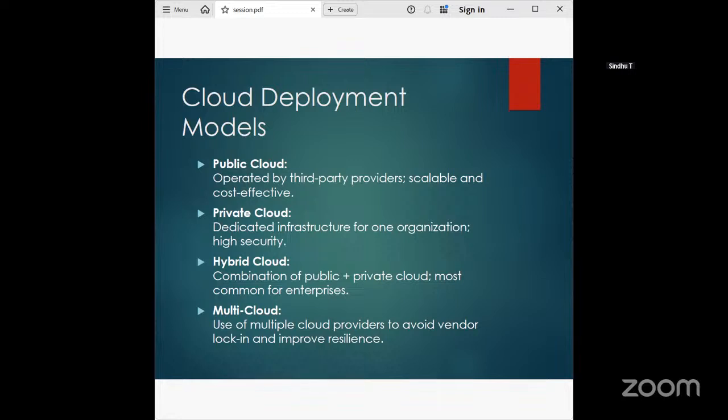And the final one is multi-cloud, the use of multiple cloud providers to avoid vendor lock-in and improve resilience. It's multiple cloud services from different providers. We have Kubernetes, we have Apache, we have Red Hat. So we can get services from different providers, which allows the organization to use the best suited service for specific needs. A single organization uses resources from multiple providers. So this allows the organization to take advantage of different features and capabilities.